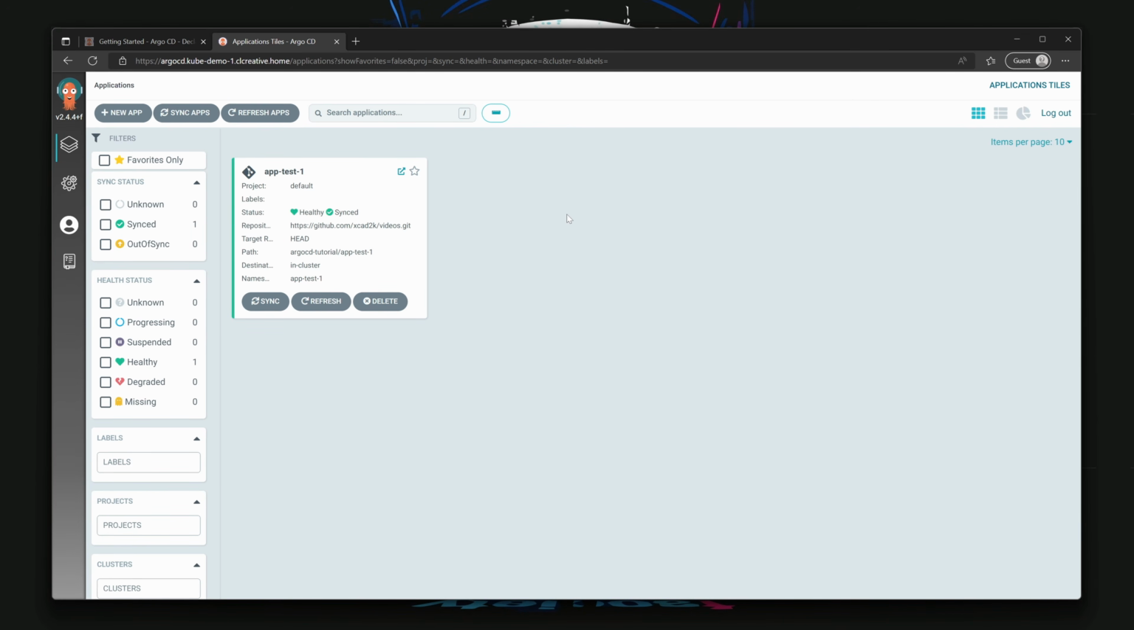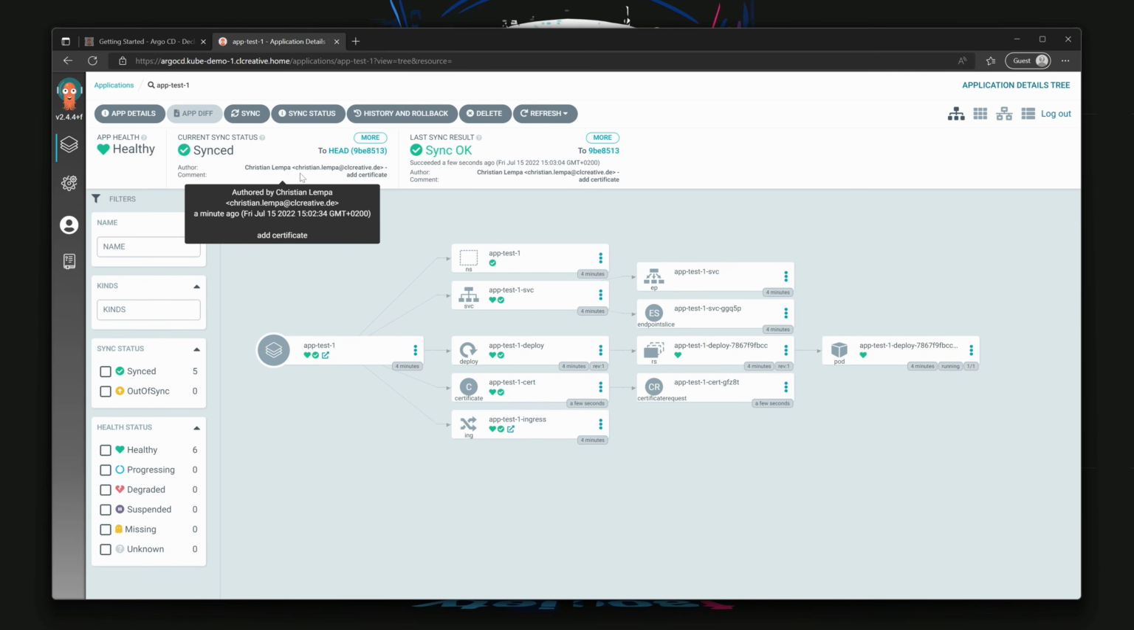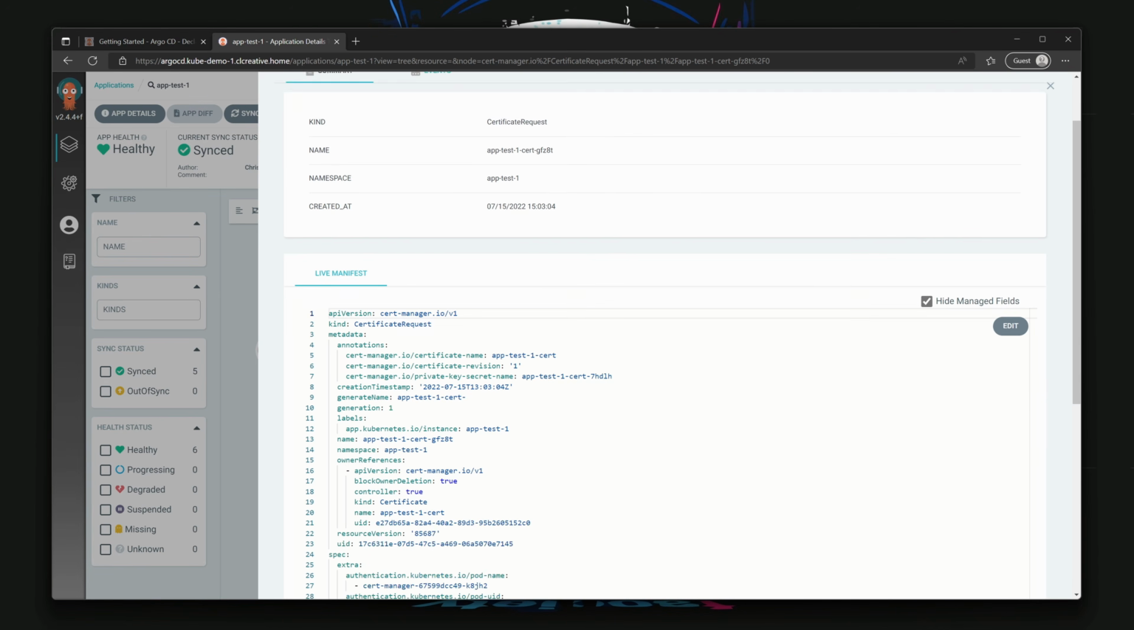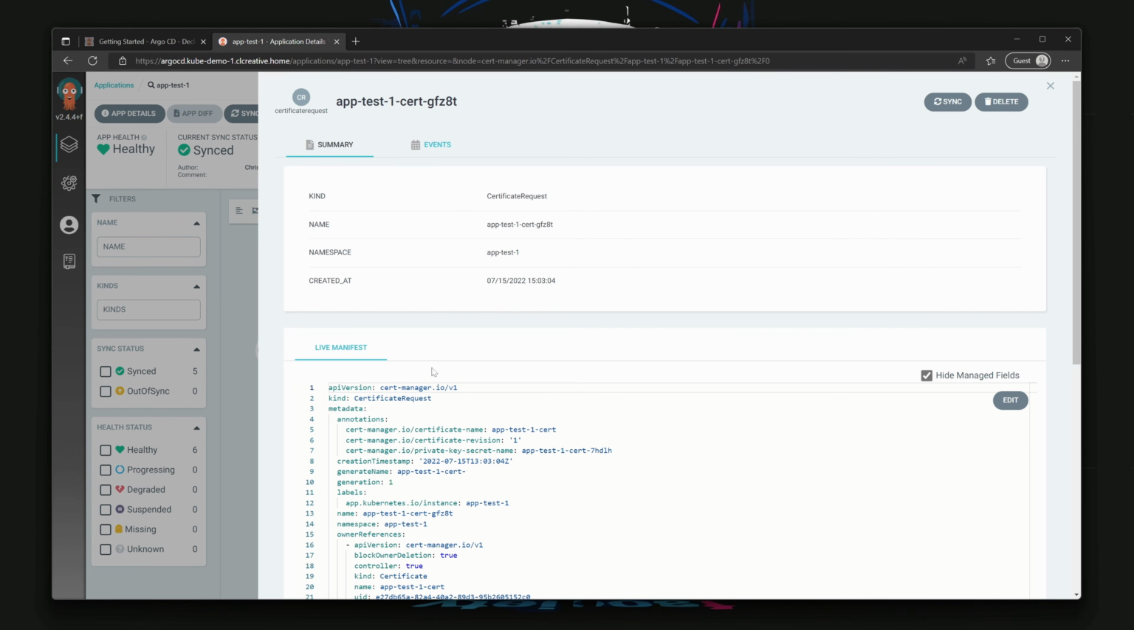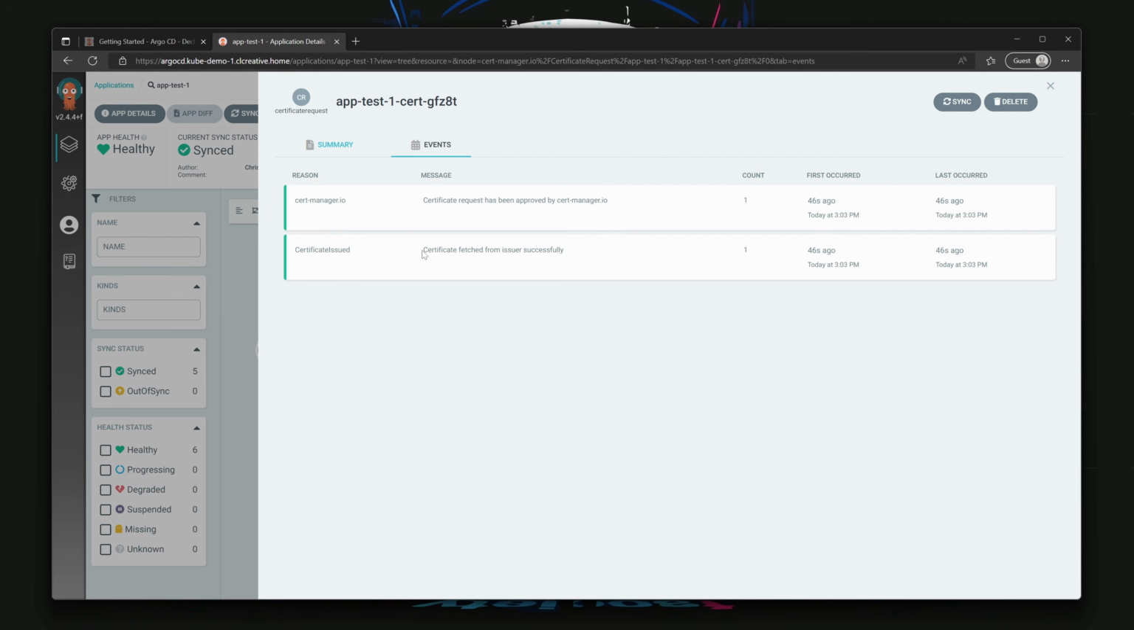When we now check the application on Argo CD after a few seconds, you can see that it has automatically updated the deployment. Here is the certificate resource that was added and a corresponding certificate request. In the logs, everything seems okay as well. The cert manager is managing this certificate. It was successfully applied to the ingress object.